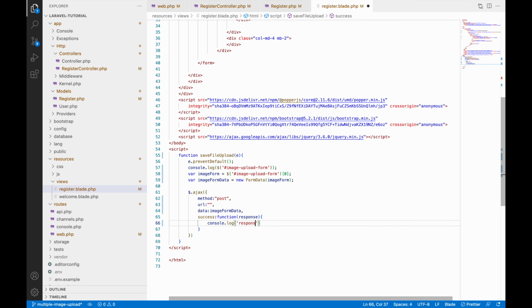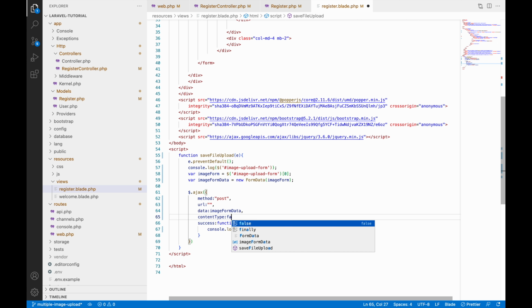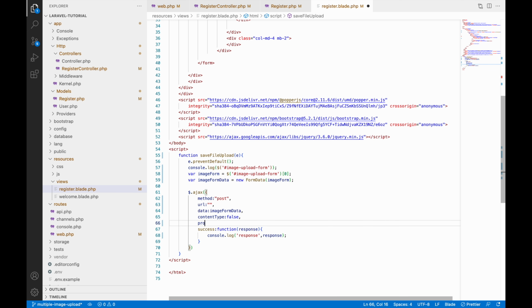So console.log response. One more thing we need to consider here is that we are sending a file type to our backend. So for that we need contentType false and processData false, because otherwise it will convert. If we have not included these options, then it will convert to a string or another data type, and then it will not be a file type. So we need to send the file type as it is. That's the reason we don't process our data. So now let's write the URL, and let's say save-image-form.